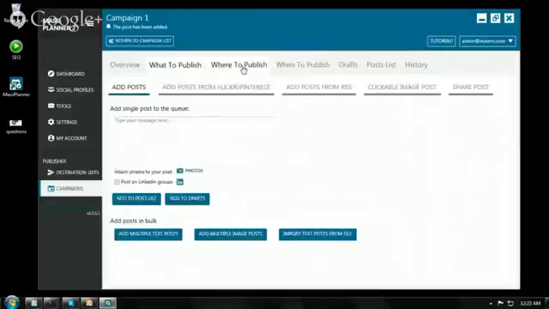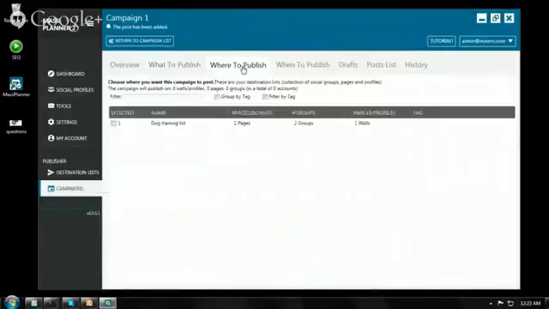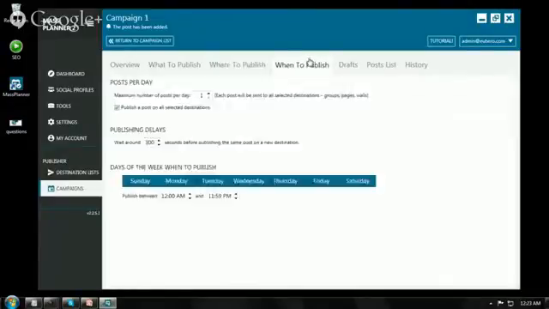So let's go to the where to publish tab. Here you can see the destination list. Now let's select this list because we want to publish on one page, two groups, and one wall. Now that we have selected our destination list, let's go to the when to publish tab.